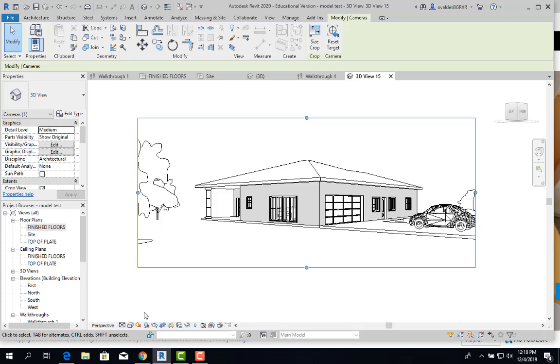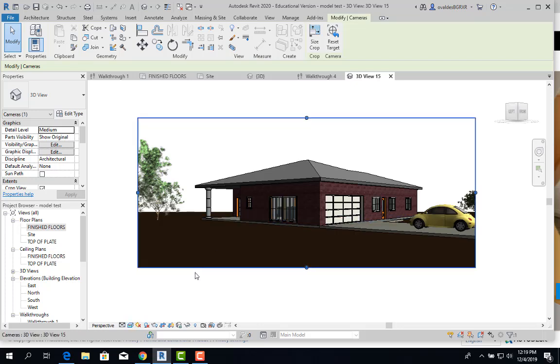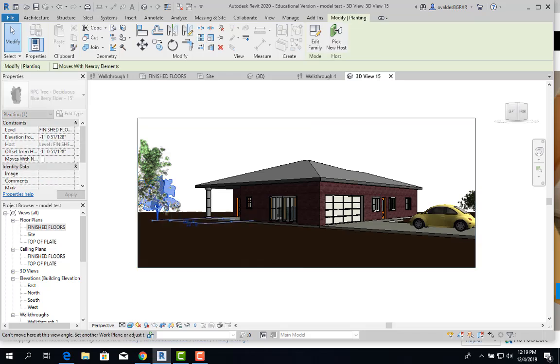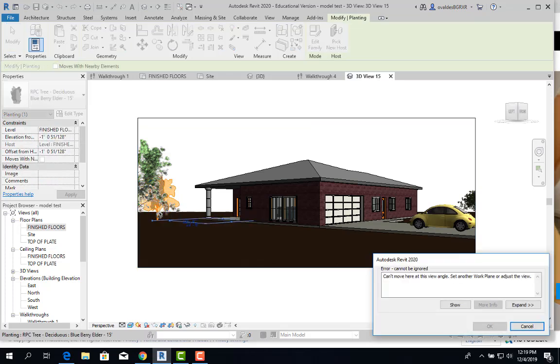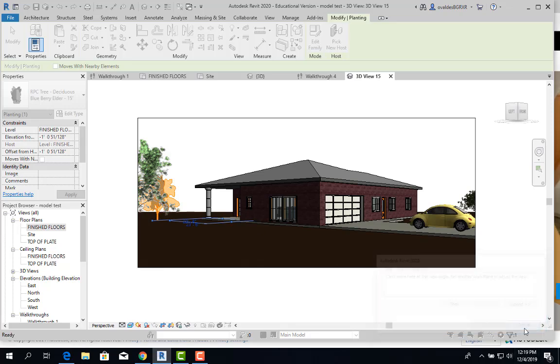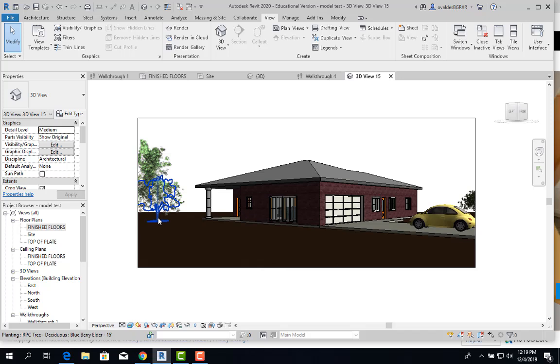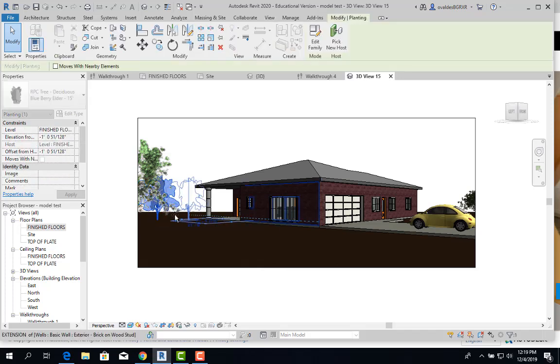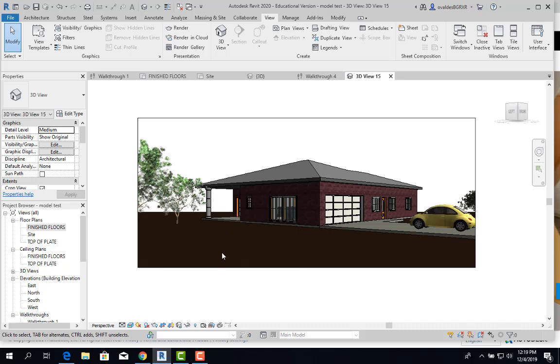So what I'm going to do, put it on realistic. There you go. I'm going to try to move this tree over here a little more. Just won't let me. Okay. Well, you can change it on the other view. No, there we go. Just put it more towards there, so it doesn't look as empty right here.